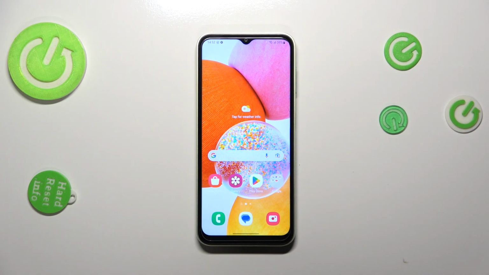Hi everyone, in front of me I've got Samsung Galaxy F14 and let me share with you how to change system language on this device.